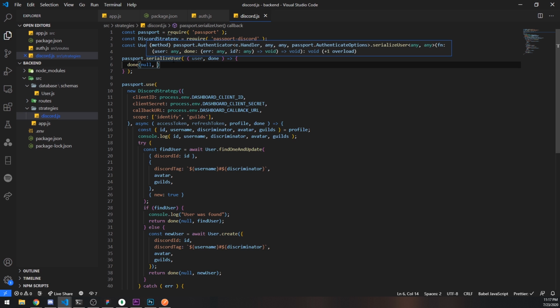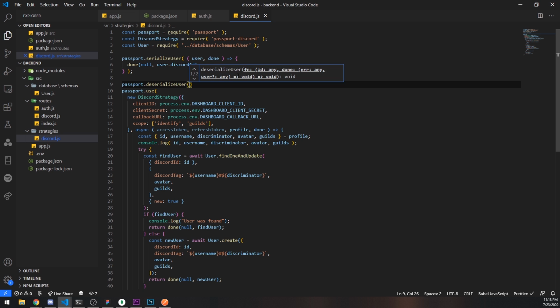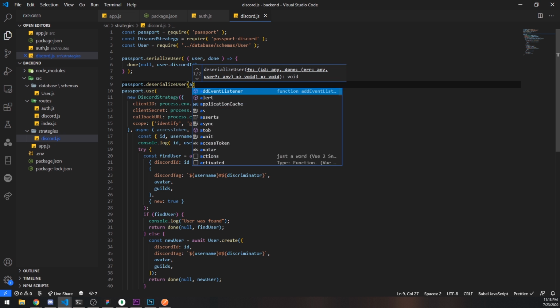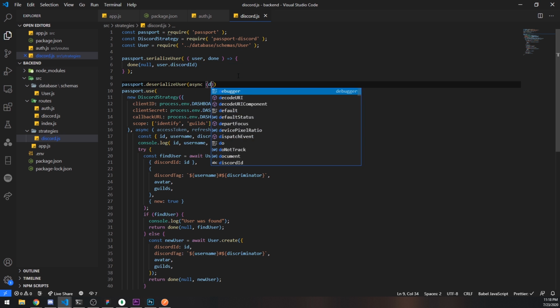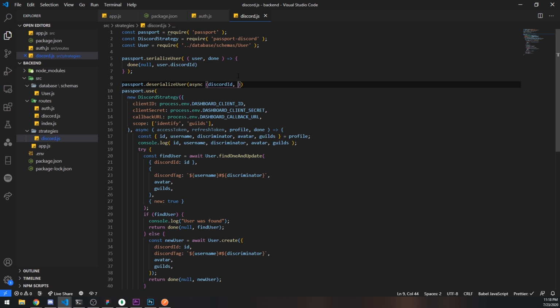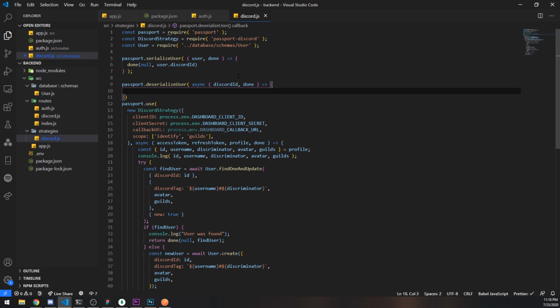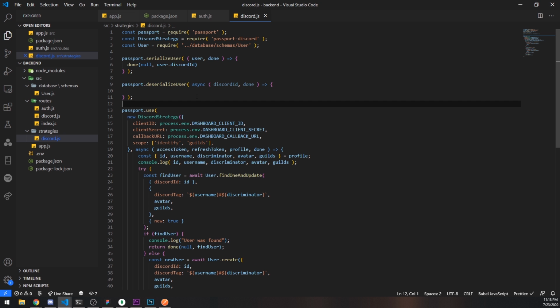And then for the user, we want to pass in the Discord ID, and after that we're going to call deserialize user, and this is going to take in another function. So this is going to take in the Discord ID, and it's going to take in the callback function. The reason why this is async is because what deserialize user needs to do is take the Discord ID and search the database for the actual user object.